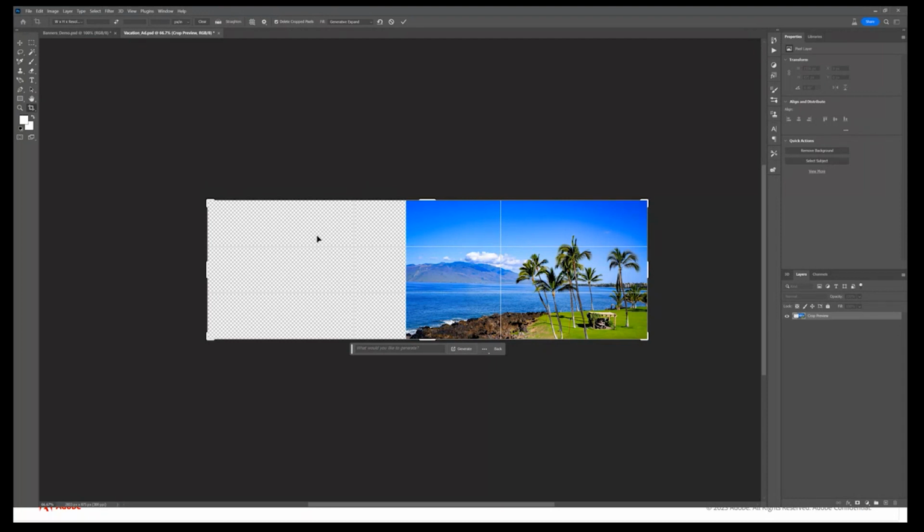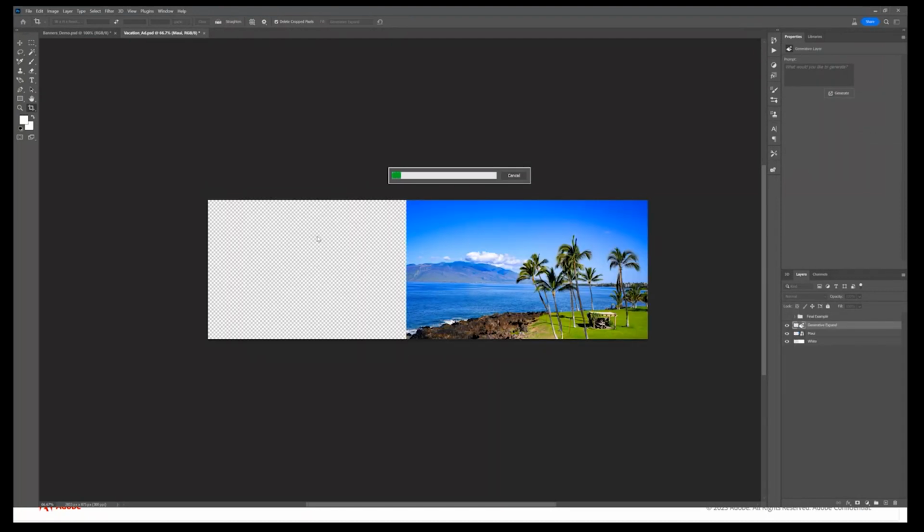If I hit the enter button, the AI will recognize the image and it will try to create the pixels in the blank canvas based on the original image background. So let's see how it will create that. So I just extend the canvas size and I hit enter, and now it is creating the background.